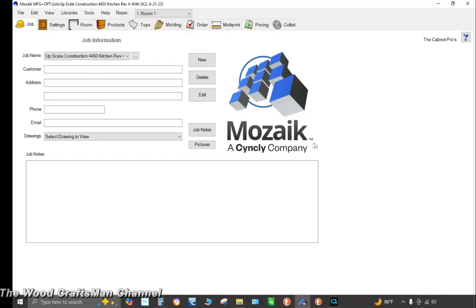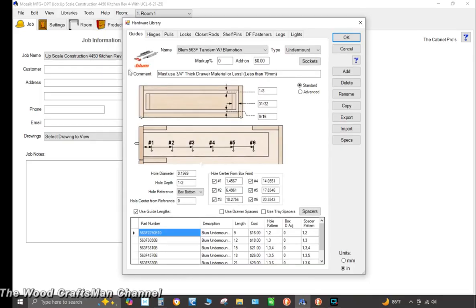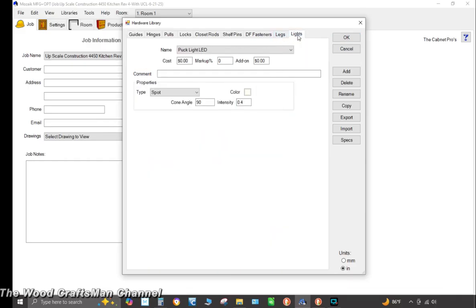So the first thing you need to do is set up a light fixture or light fixtures depending on your needs. You're going to go into the Libraries tab, click on Hardware, and you'll notice now that there is another tab next to Legs, which was back in version 13. In version 14 they've added a Lights tab. If you click on that, this will be blank to start with.